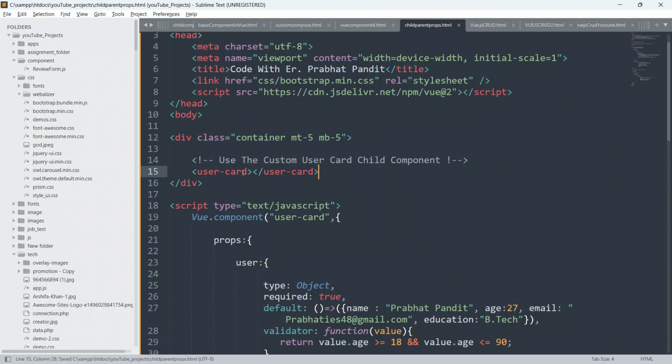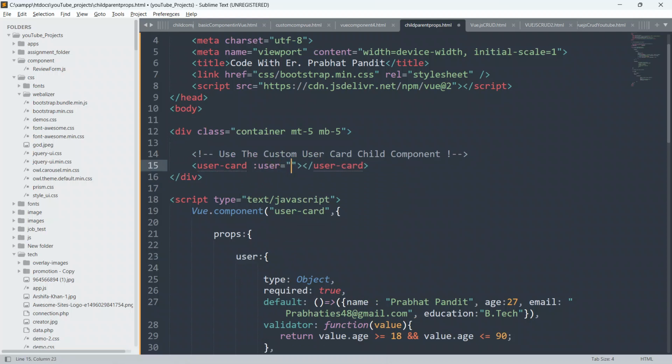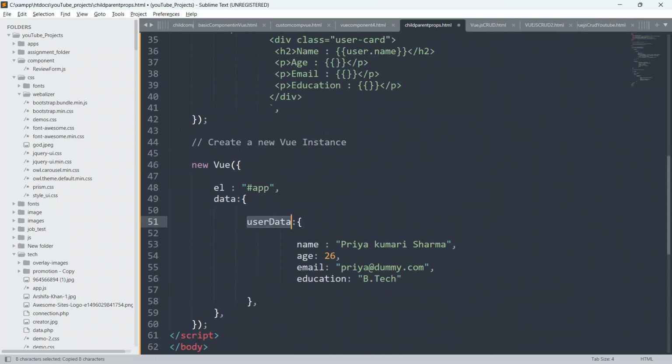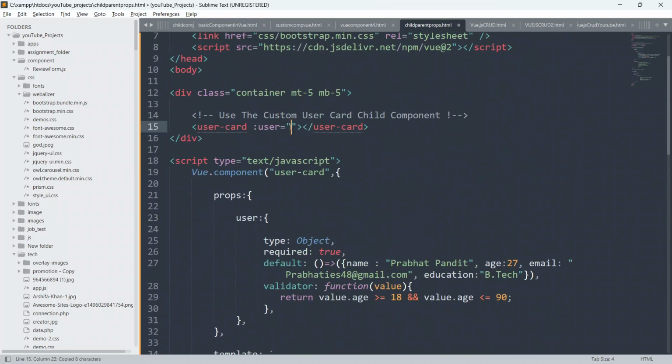Now guys, we have to provide the data to this user also. So we will say colon user equal to this user data. Just paste it here.